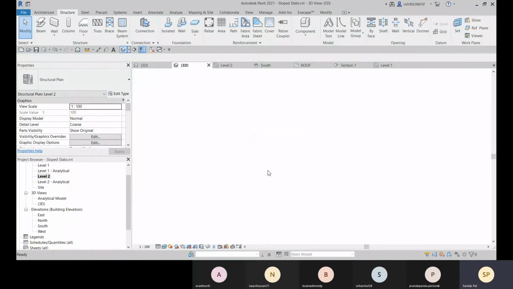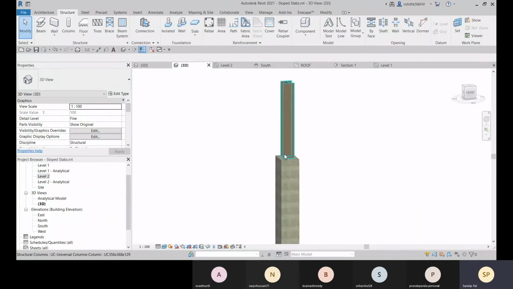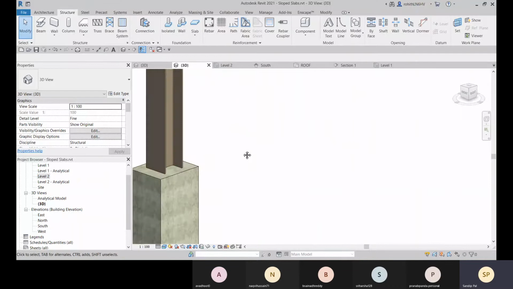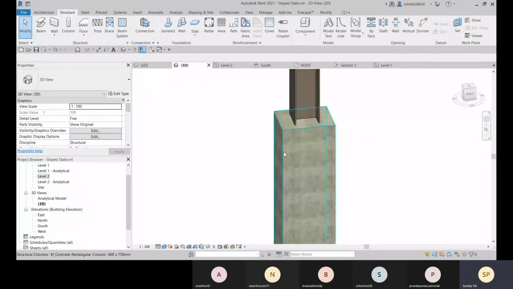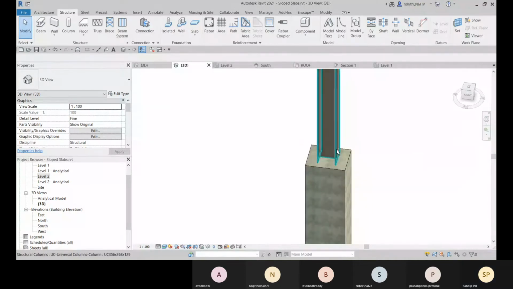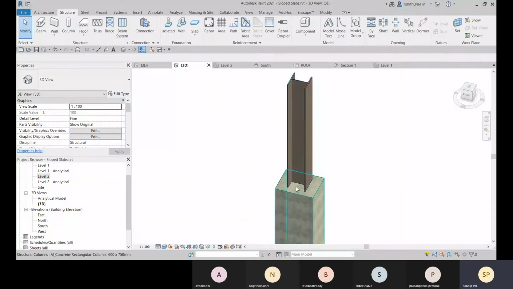Now let me show you in 3D. Okay, so I have this, right? But this one is not connected with this concrete column. I need a base plate which will be connected with this concrete column and with this steel column. Even if I want to weld, for that also I need a base plate where I can weld it, right?